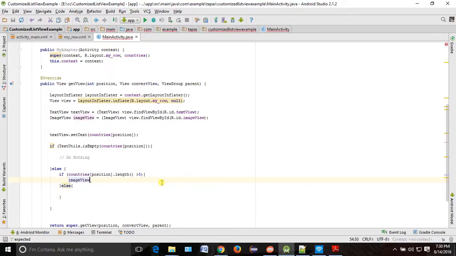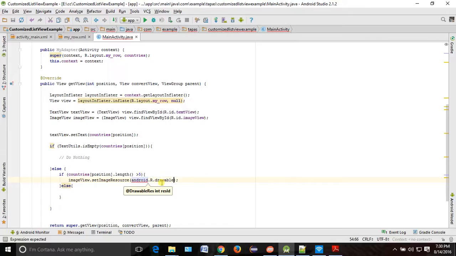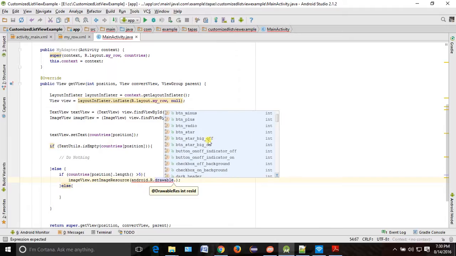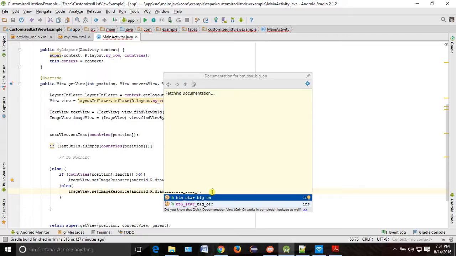So imageView.setImageResource. You want to use Android's own resource, so android.R.drawable.something bigger. A bigger image means button_star_big_on. This one we will use if it is bigger than 5. And if it is smaller, then what do we do? We will write something like button_star_big_off.